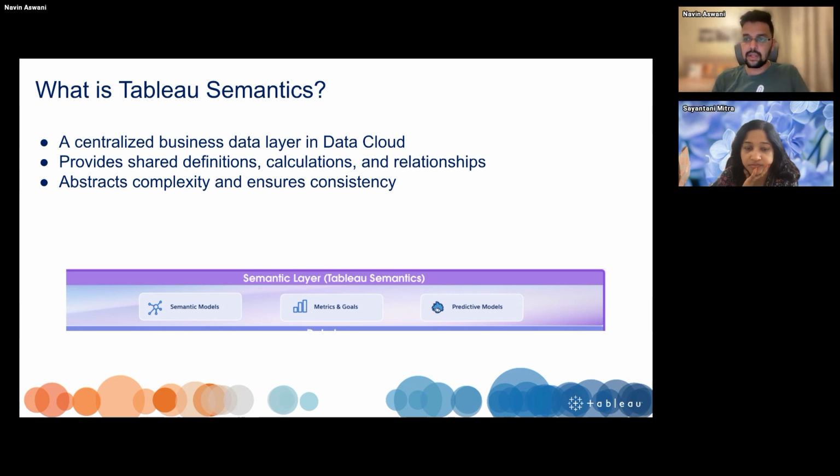So, as the ending part, by abstracting away the complexity, Tableau semantics will make the analytics simpler, and that will ensure everyone is getting consistent and reliable results no matter who is building the dashboard or who is running the report.